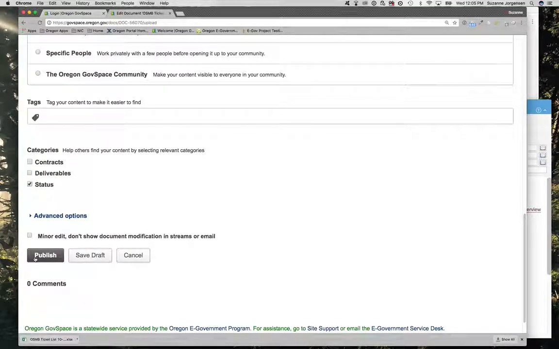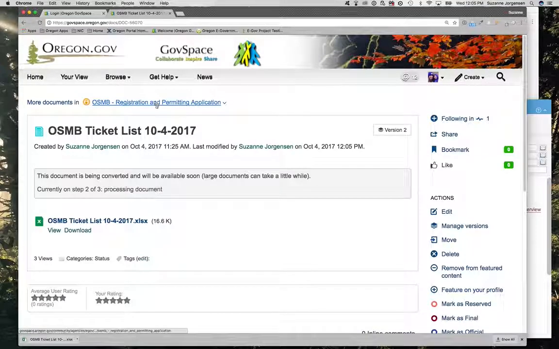I click Publish at the end, and now you'll see there are 2 versions of the document. So it'll keep versions so we can go backward in time. So this also becomes sort of a history of the document that we all have access to.